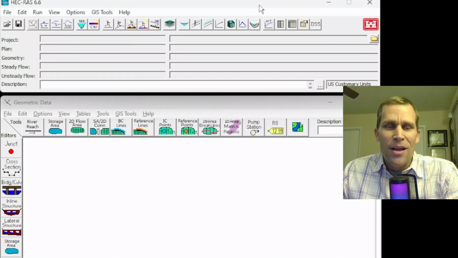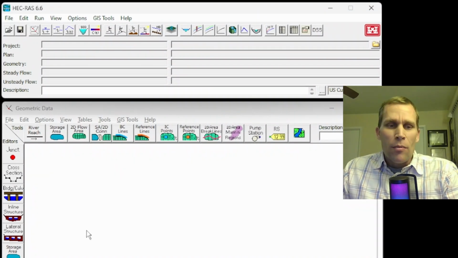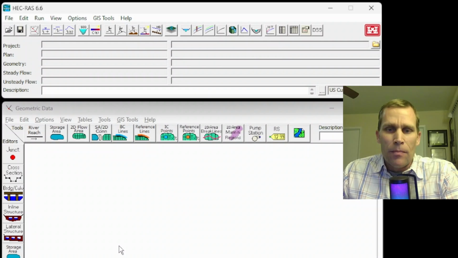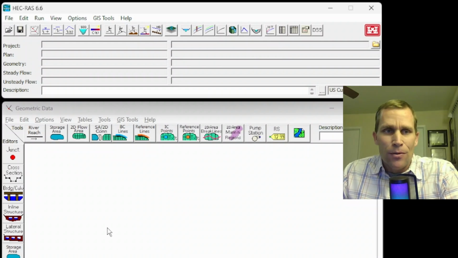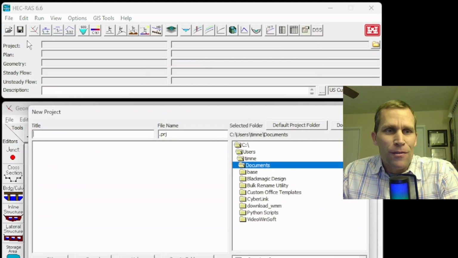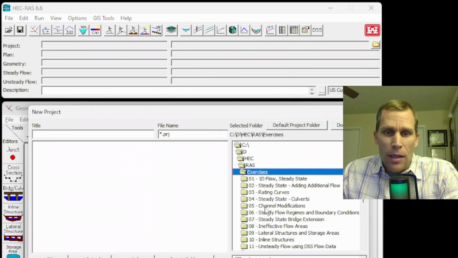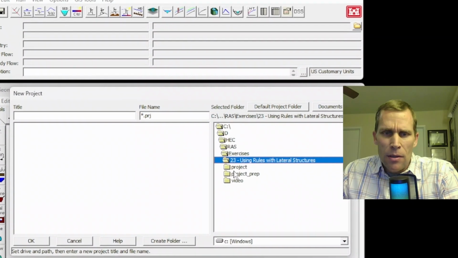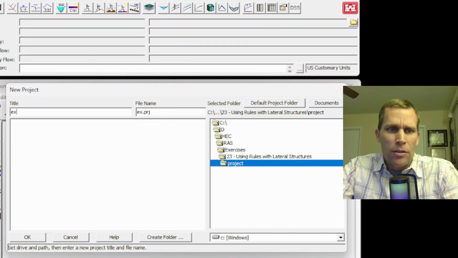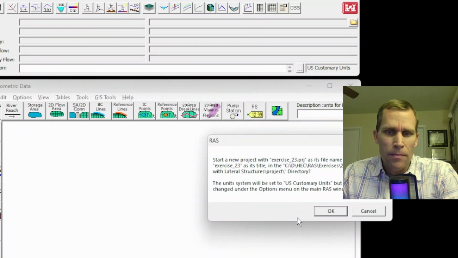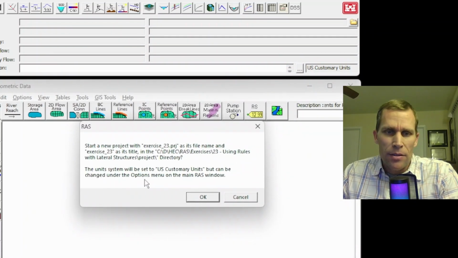All right, so anyway, here's my HEC-RAS. We're going to revisit that problem statement once we get some stuff built and then run the simulation and look at some results. First things first, file, new project, and then let's navigate to the directory we want to save this project in. I'm going to go to exercises, 23, project, and I'll just call this exercise 23. Okay, so I'll click OK, and then click OK to the unit system right here.